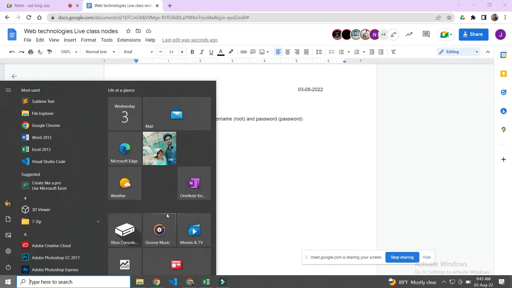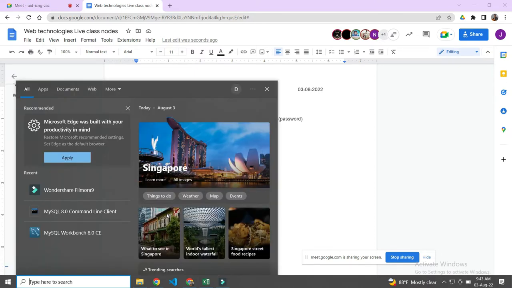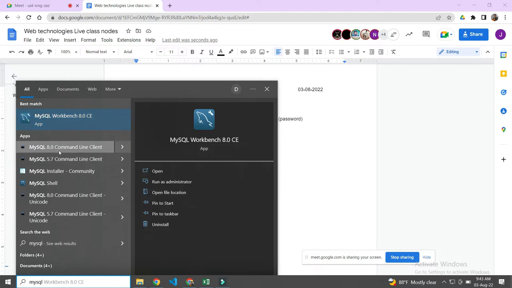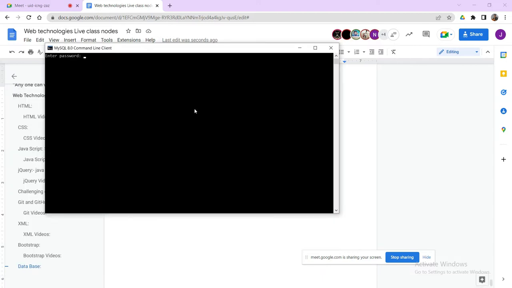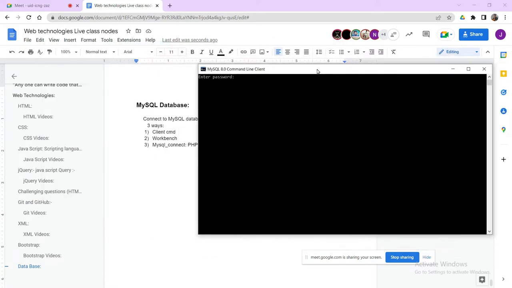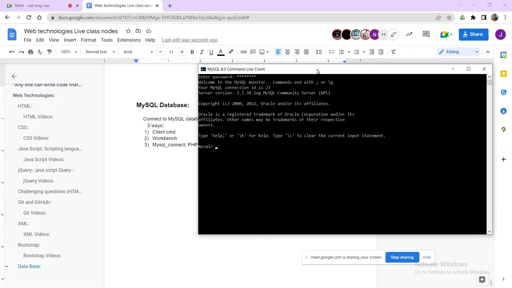For example, let me go with the command prompt. I will search for MySQL. When you search for MySQL, you will get MySQL Workbench, and one more is MySQL 8.0 Command Line Client. If you open this one, you will have a command prompt. From this place, we can work with the MySQL database. By simply providing the database password, you can connect to the database. Once you get this kind of message, you can say that you have connected to the MySQL database.